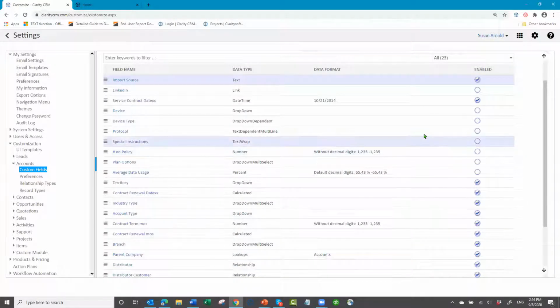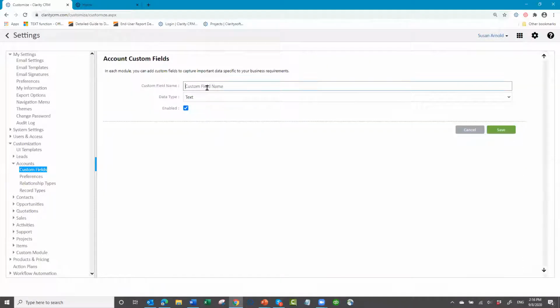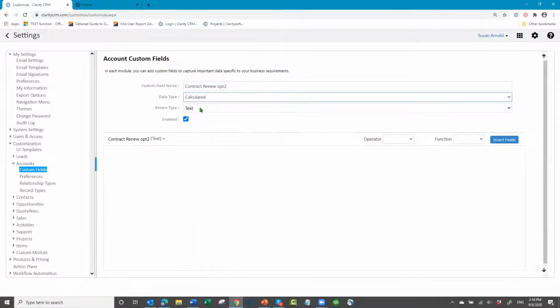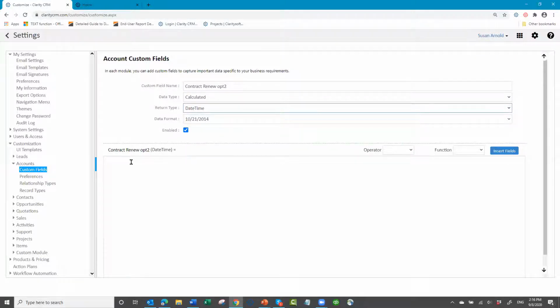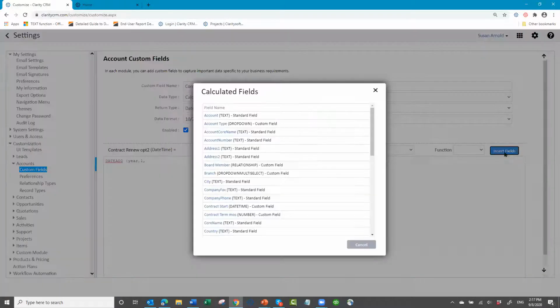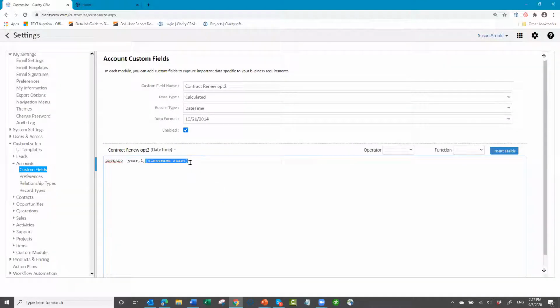Then I'm going to add another one. I'm just going to call this option 2, just so it's different for the computer. Again, it's a calculated date. It's returning a date. And this time we're going to put in a function, which actually isn't in the drop-down list, but it works. Date add, okay? And then we're going to type year, comma, 1, comma, and then contract start. And then I need to finish it off with parentheses.